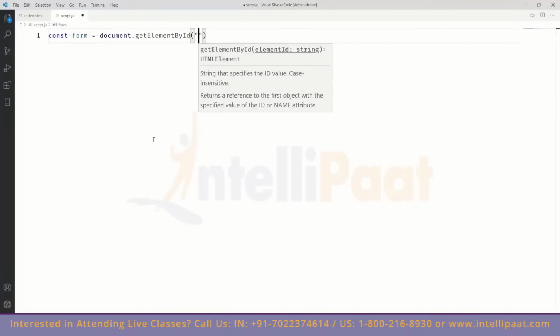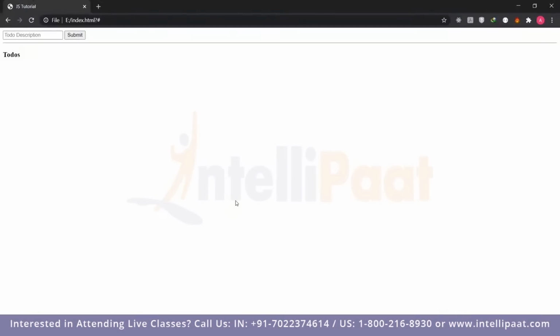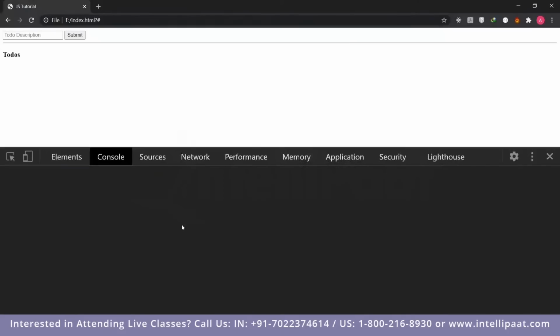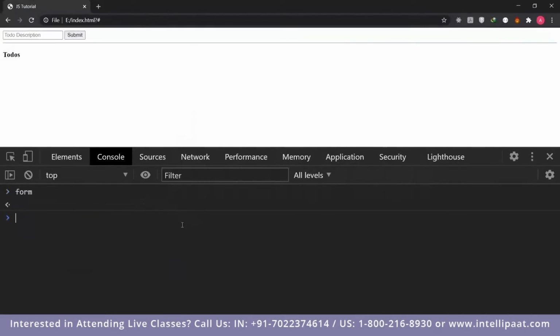The ID that we assigned to the form was called form. So now if I save this, go back, refresh, log into my console. And since it's on the browser, I can just type in form, press enter, and this is the form that we get. This is exactly the form we want access to.